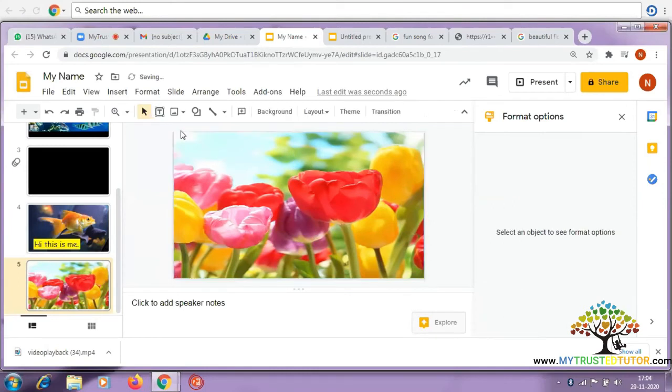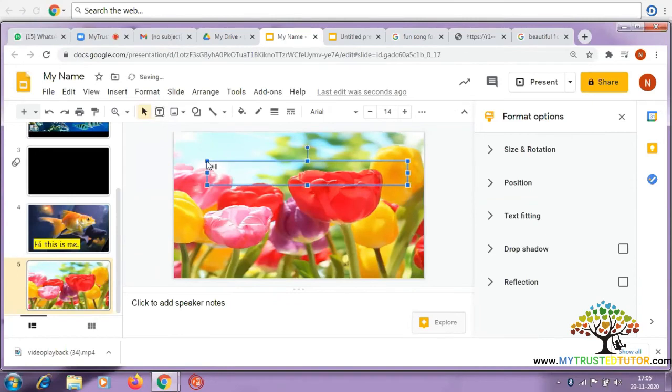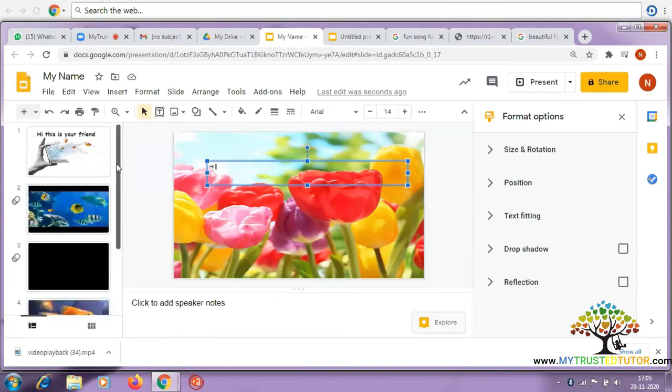So and then on this you can even type something. If you want to put a text or something like that, you can. Okay, so this is how we go about.